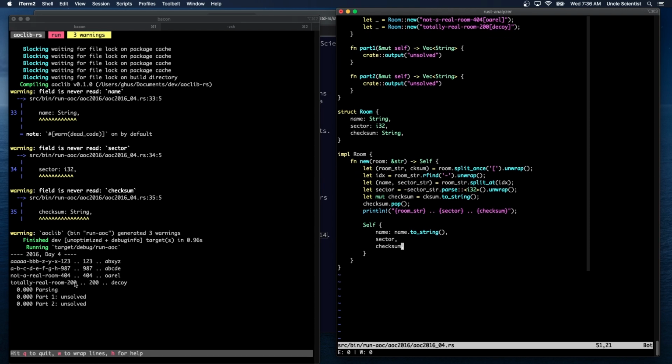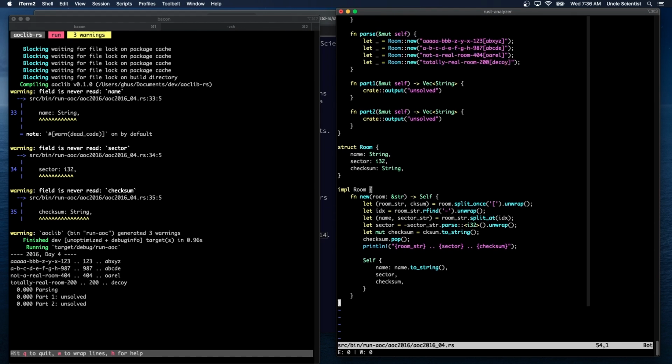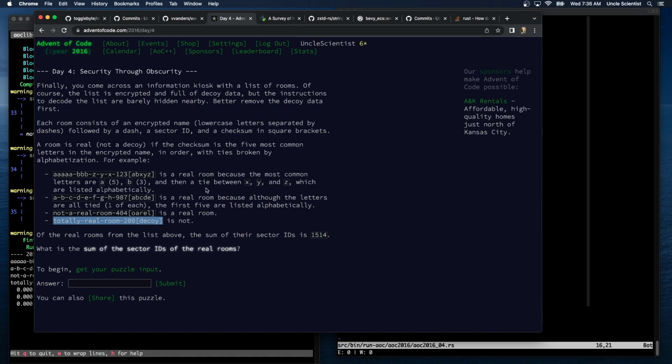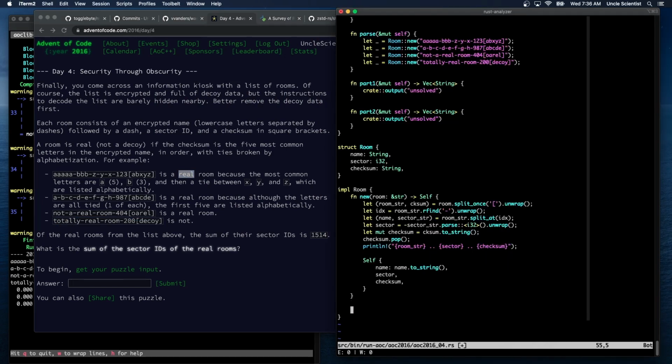All right, so I think we have this now. We have everything, all the pieces in place. We should be able to actually just now write a validator for the room. Just say if room is decoy or is not decoy or is real. Let's go with is real. Then is real self, and that returns a bool.